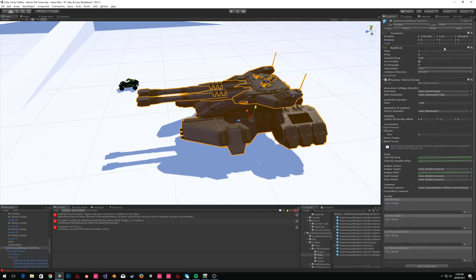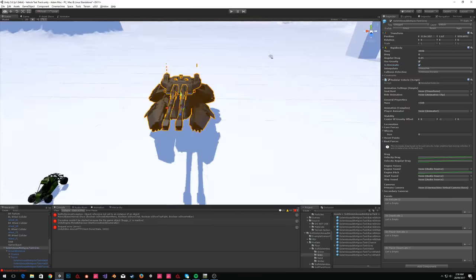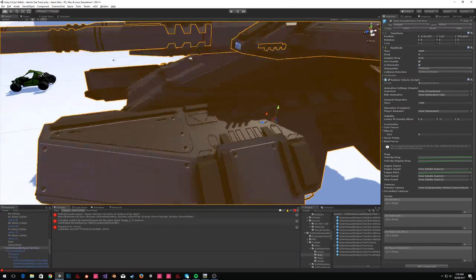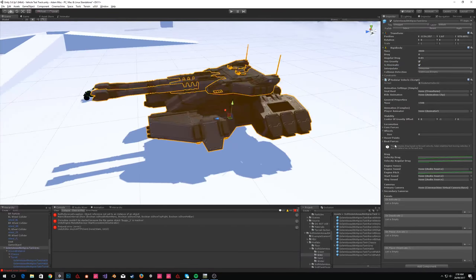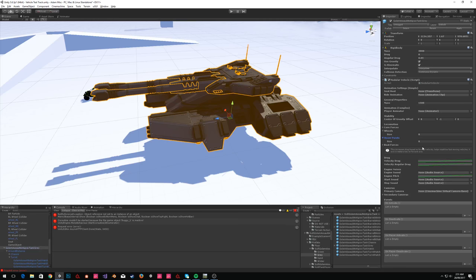Modular vehicle. Alright, I'm going to set the mass of this guy to 3000 because he's going to be quite big. Probably needs to be higher, but we'll play around with that in a minute. Collision, interpolate, continuous dynamic, is kinematic. You don't need to worry about the collisions too much with these kinds of vehicles because they don't tend to hit things as much, just because the nature of the fact that they hover off the ground. They still can run into walls though.